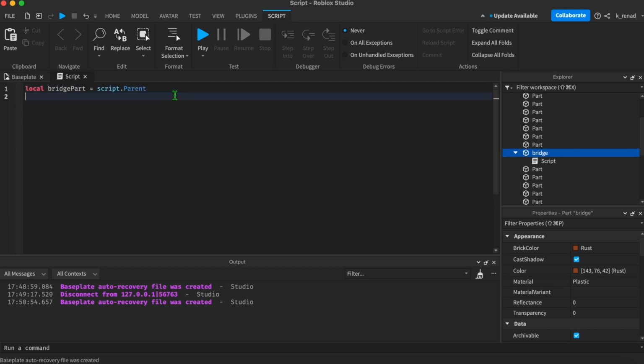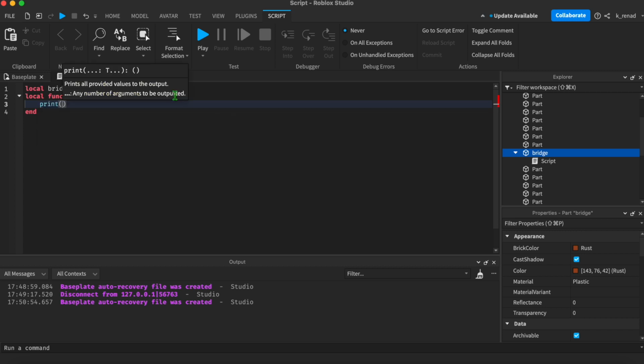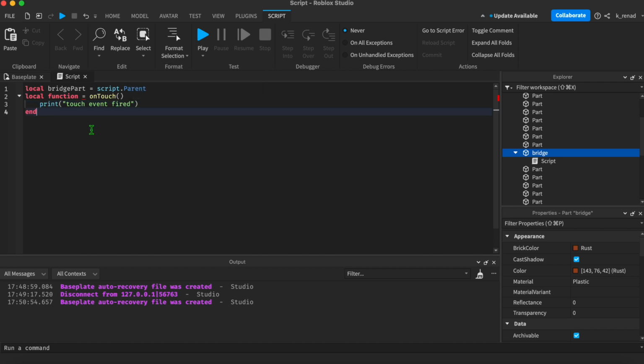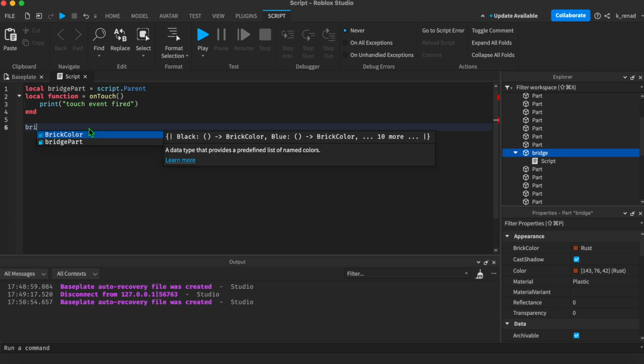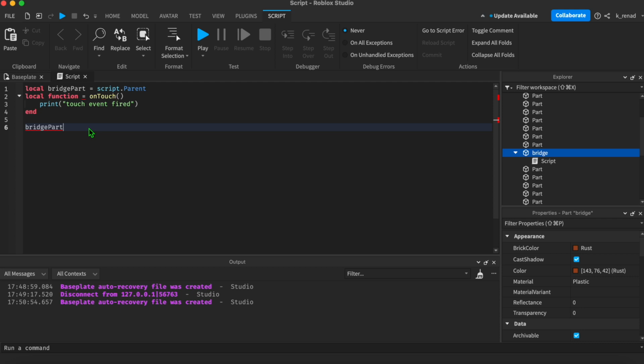And then we are going to create a function, local function equals on touch, and then we write print touch event fired. First of all we're going to write print because I want to check if it is working. If it works, then it is going to print touch event fired.